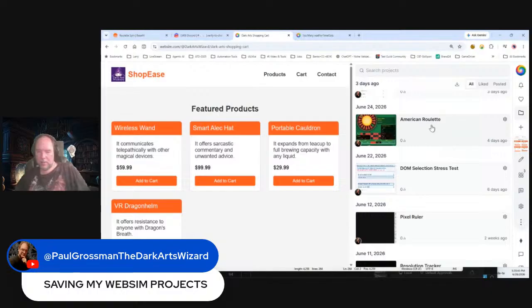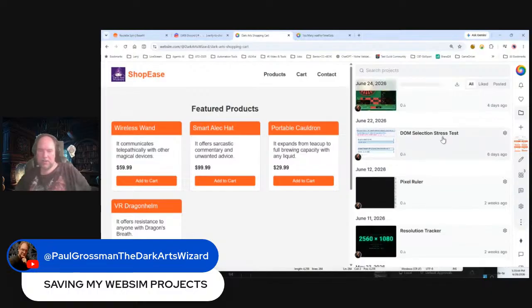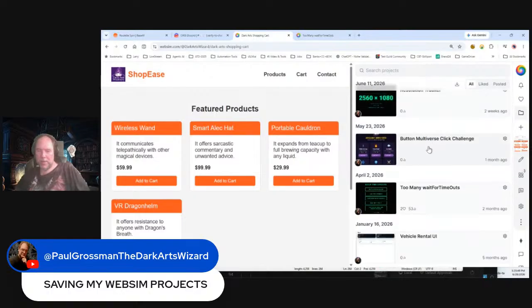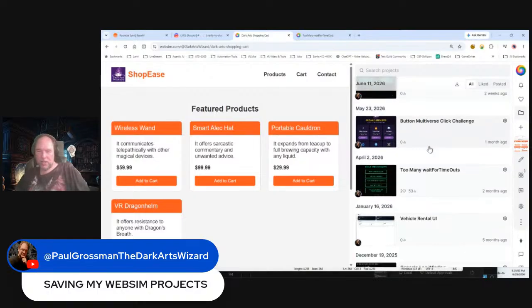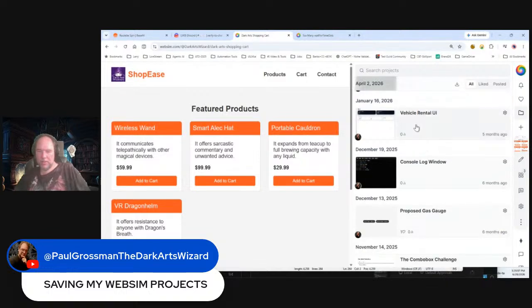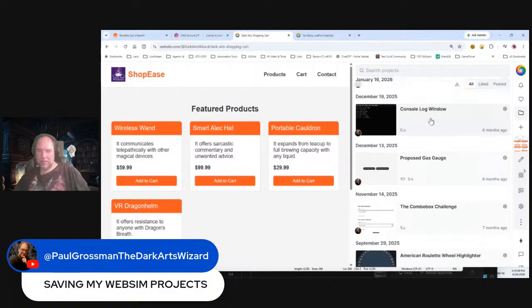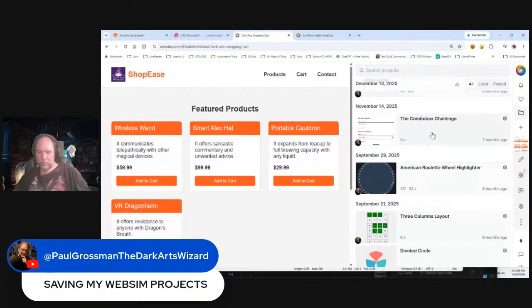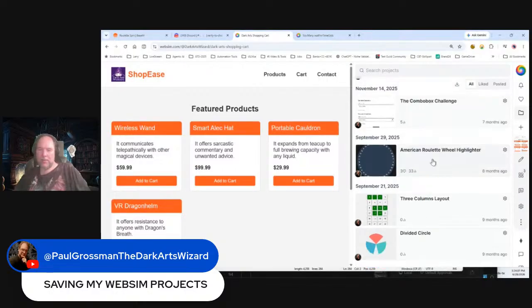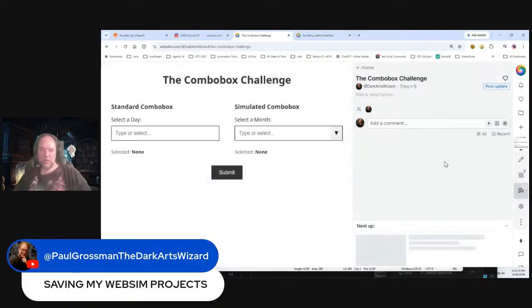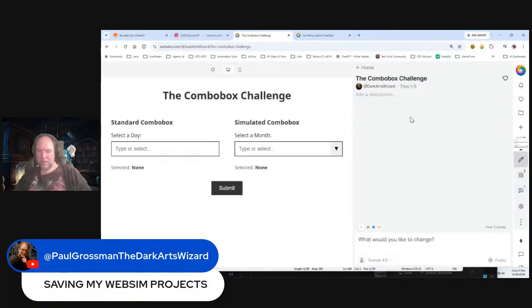Got an American roulette. I got a DOM stress test. Yeah, I think I'll build it with a pixel ruler. Didn't really care about the multiverse click challenge. Too many wait for timeouts. All right, got that. Console log window. Gas gauge. Oh no, the American roulette. Well, that one. Okay, the combo box challenge. We shall go get that. Edit that.